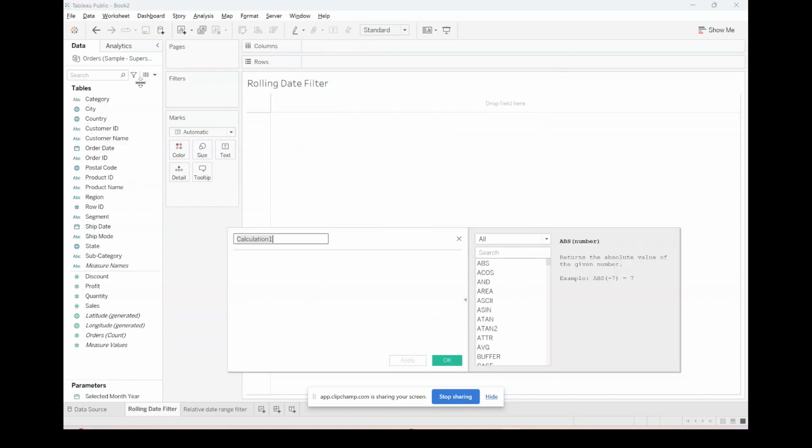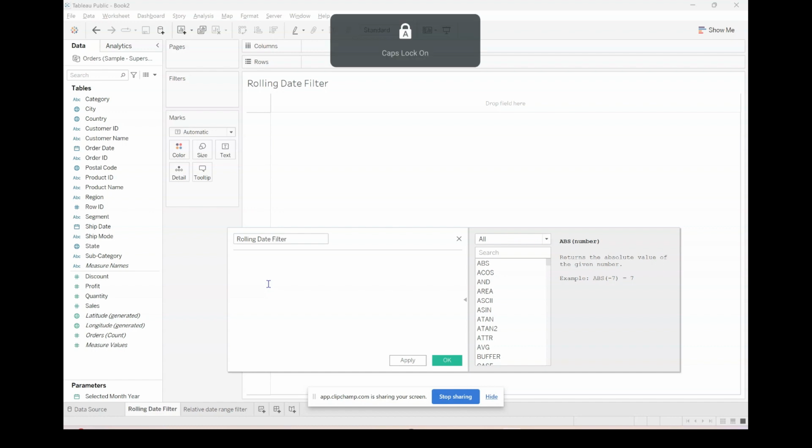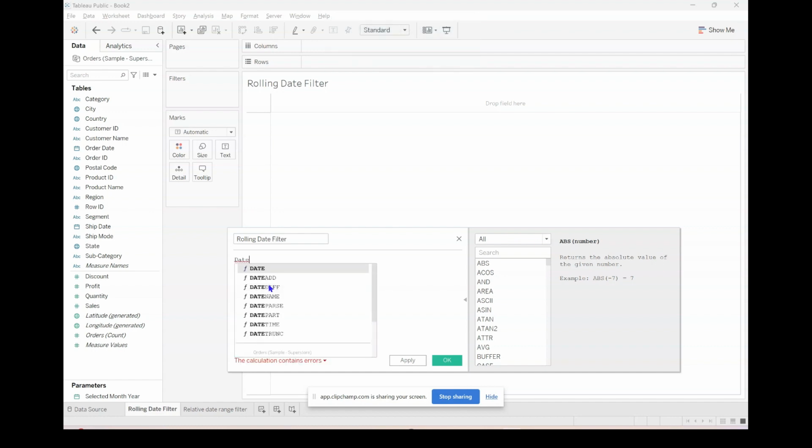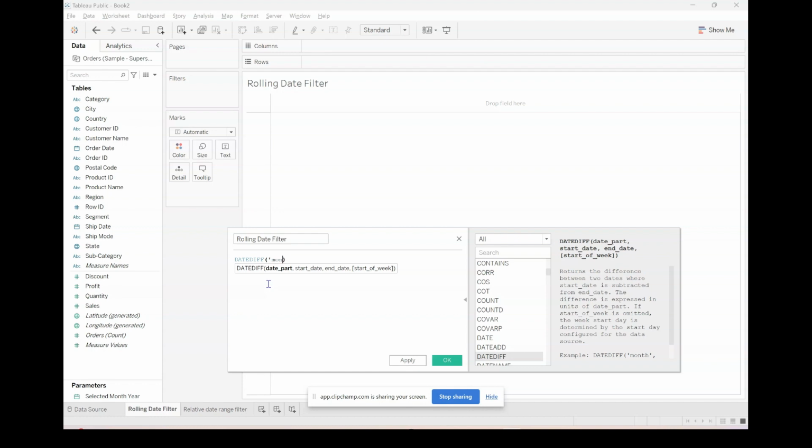Now let us create a calculated field and let me name it rolling date filter. Since we want to find out the details for the previous 12 months based on the selected date, we need to use a DATEDIFF function. I'm using the date part as month, and I want to find the difference between the order date and selected month and year, which needs to be less than 12.